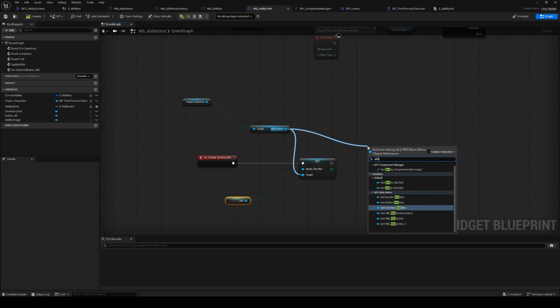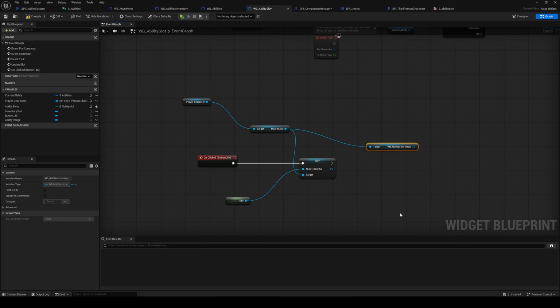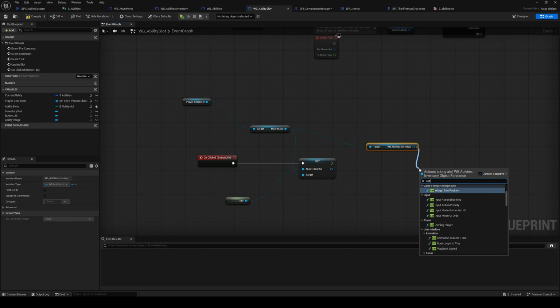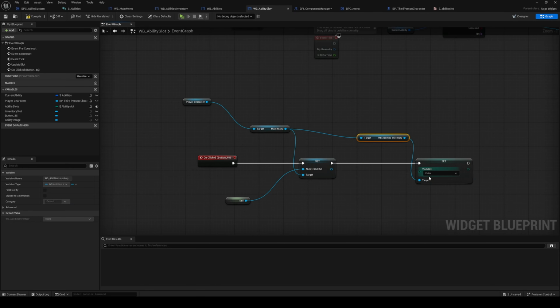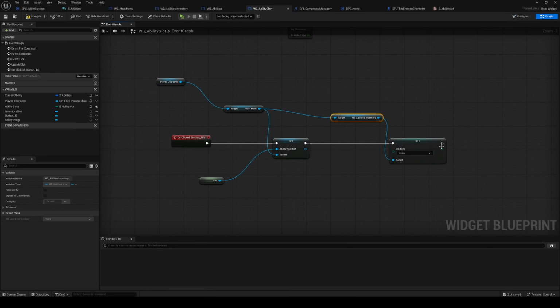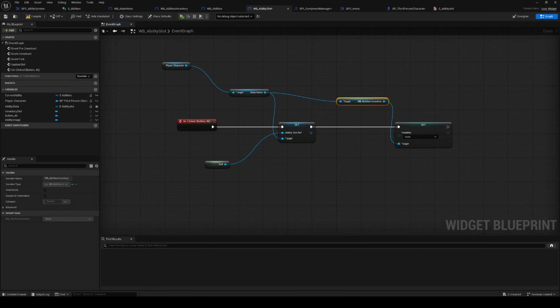Then we're going to get ability inventory, and then we're going to set visibility. I don't know, to be honest, what's the difference between those two? I wonder what the difference is, to be honest. As visible, yeah, I have no idea what the difference is. Someone can tell me in the comments what the difference is between the two visibilities. Maybe Google it. I never thought about this.